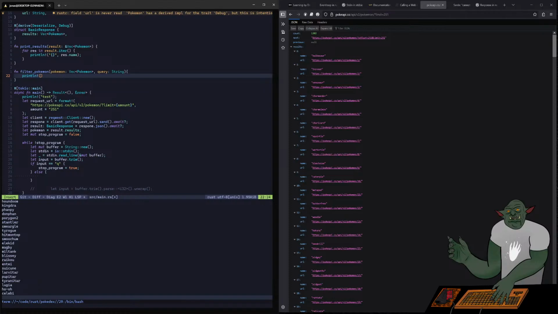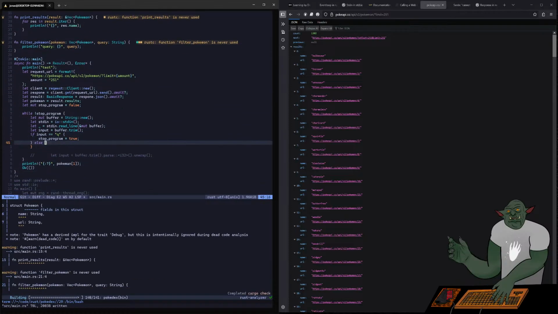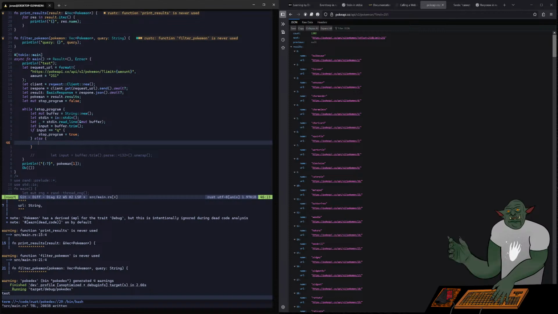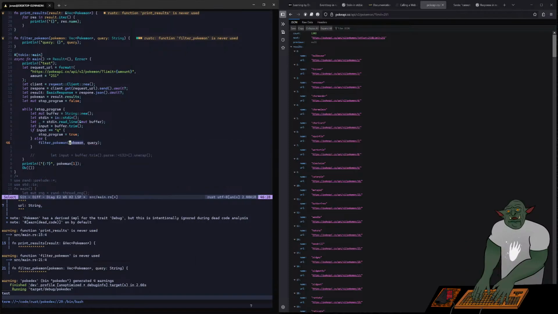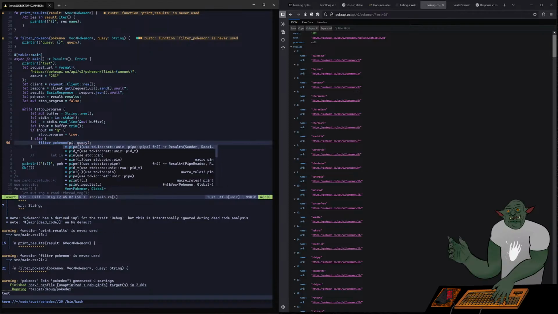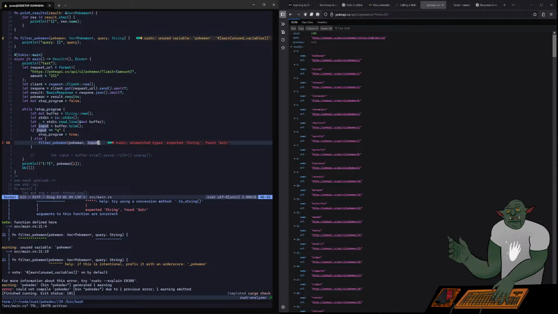I'm just gonna print, just make sure we're passing it. So we go query equals query. There we go. So right now, you're not being used. Doesn't matter. We're gonna go filter Pokemon. We just passed the Pokemon that we already have. Except we are typing it different because we're built different. And in here we're gonna say input. Expect the string found string.